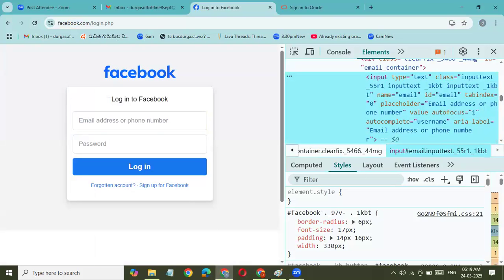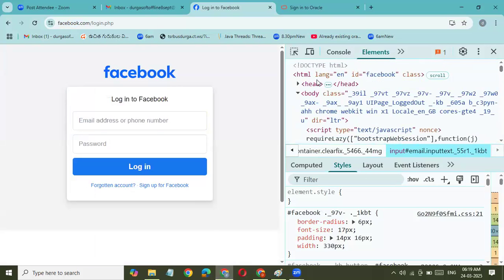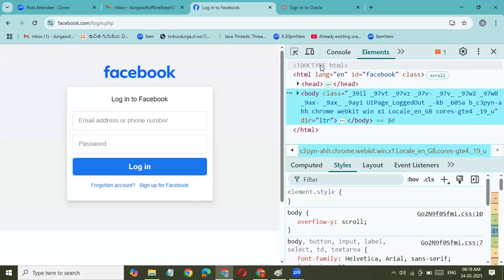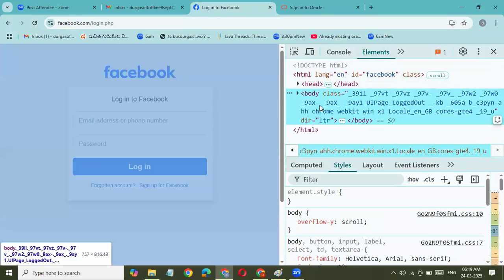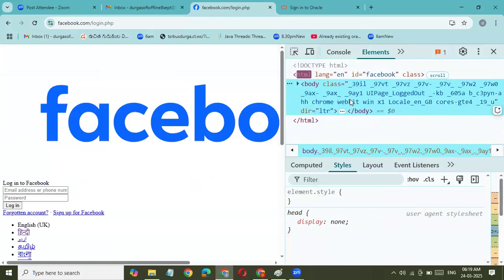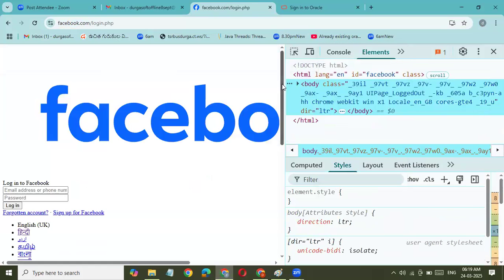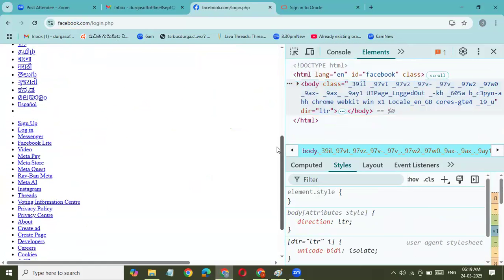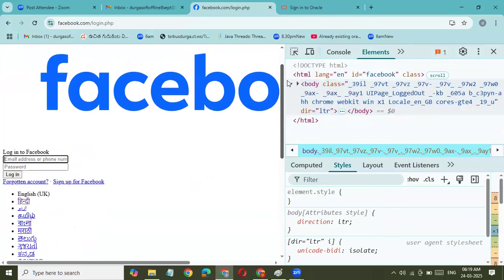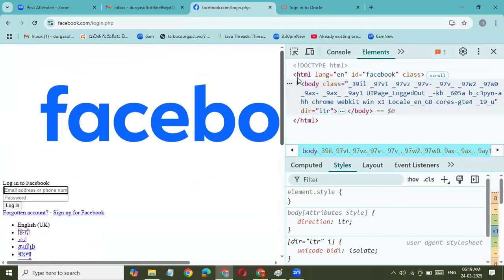Here, this is our UI page. This UI is connected to this. You can find it here: doctype, HTML, head and body. If we remove the head section, just delete the head part, see how the output is coming. Check it. This is the head section deleted. How the output is displaying, you can check.